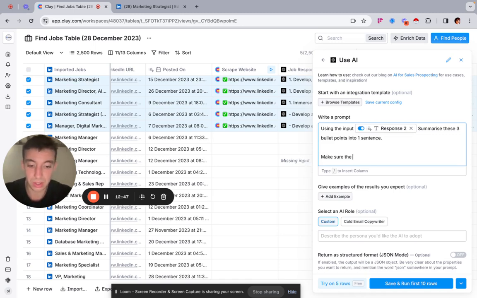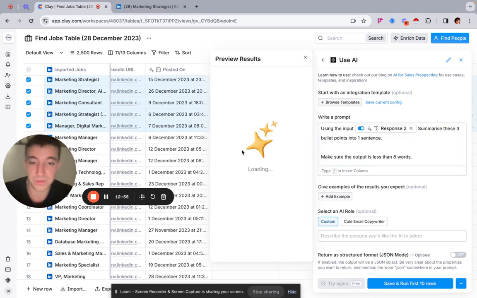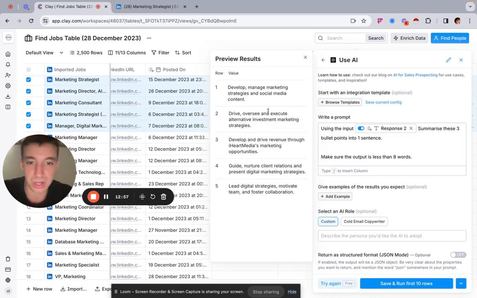Make sure the output is less than 8 words. So we'll run it like that and then just see what this looks like. We can obviously chop and change it and everything, but we want just some kind of summary. So: develop, manage marketing strategies and social media content, drive, oversee and execute alternative investment marketing strategies, develop and drive revenue through iHub marketing strategy, guide, nurture.